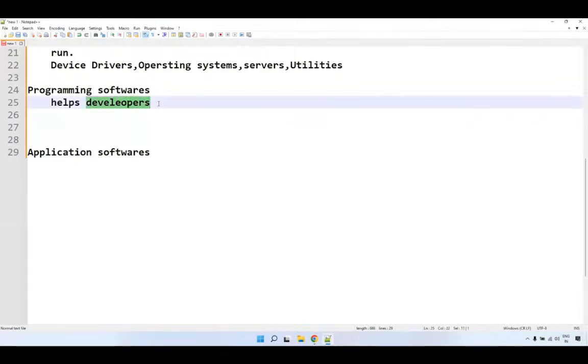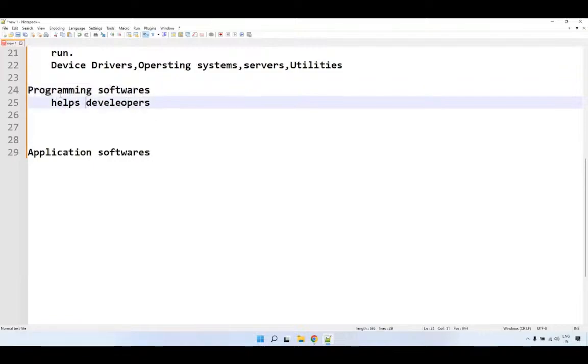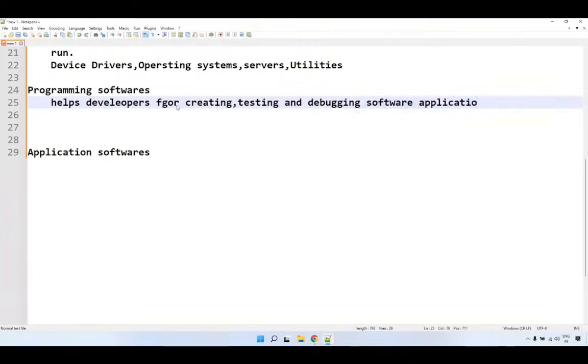At the end of the day, after learning this particular course, you will be able to code anything with respect to Python using the Selenium WebDriver tool. You are also a developer. So these programming softwares help developers for what they are meant for: creating, testing, and debugging software applications. For doing all these actions, you need programming softwares.